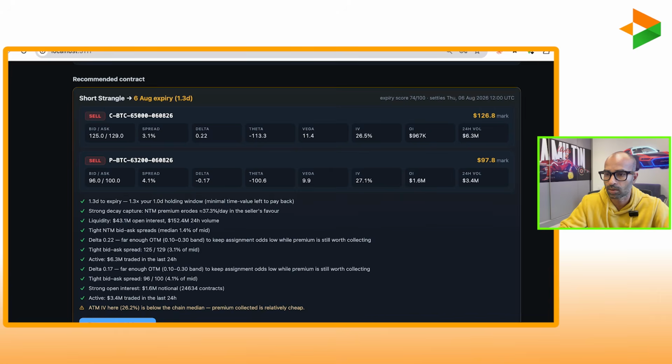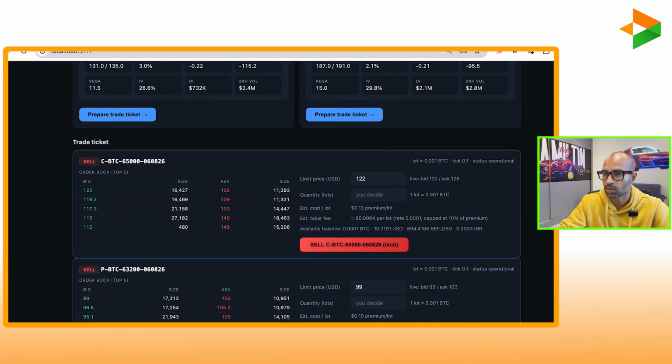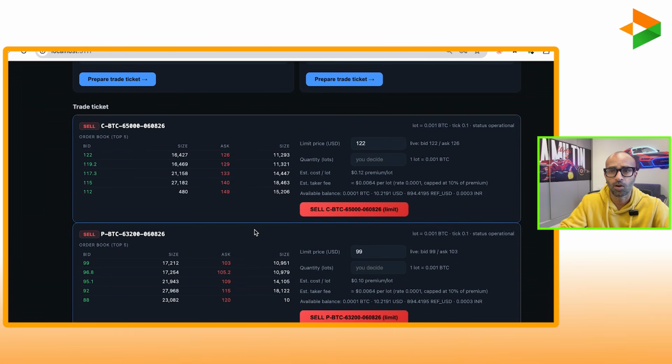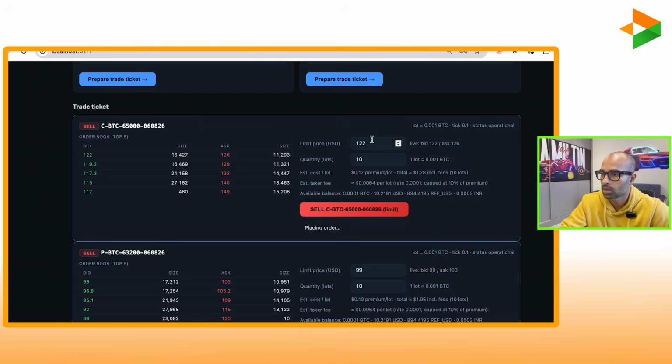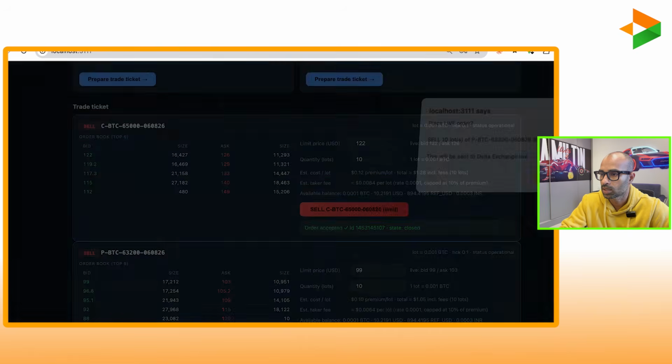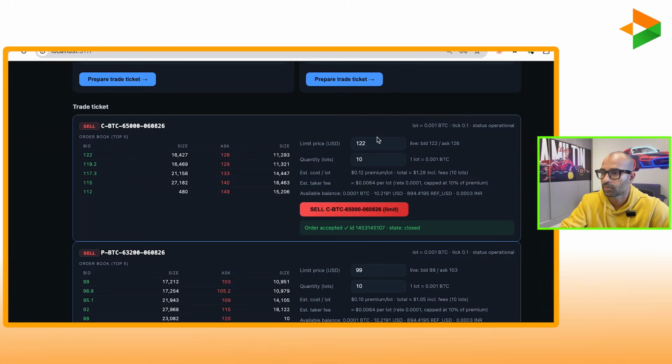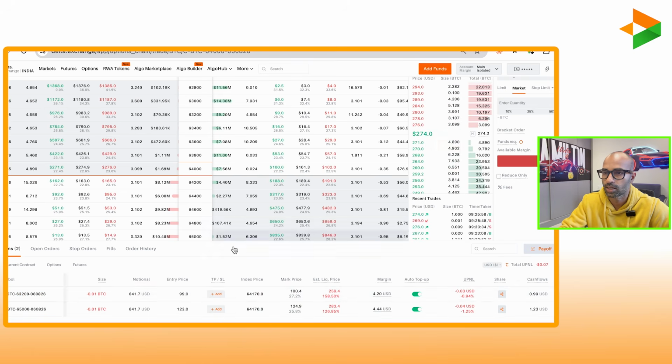Now if I click on this prepare trade ticket, it has generated the necessary call option and put option. It has grabbed the necessary details. Now all I have to do is place the trades. Say I want to place 10 lots here and 10 lots here. So for the call option I mentioned 10 lots, executed, and put option 10 lots, executed. So both the orders are placed. Now go and check here. As you can see, both the orders are executed.